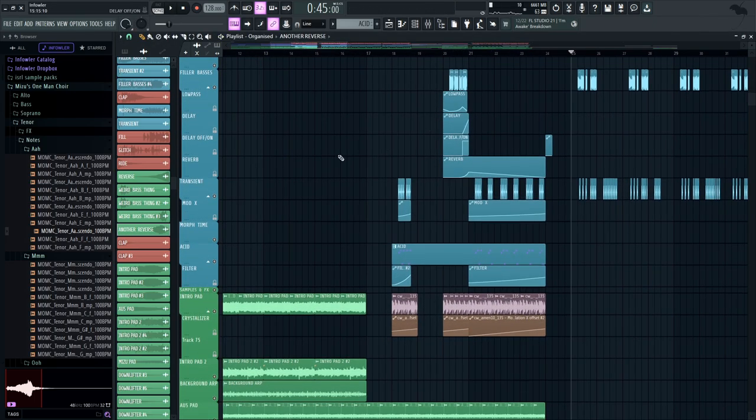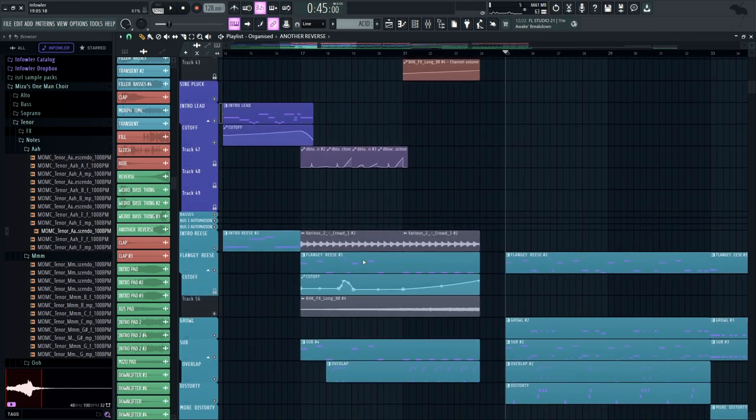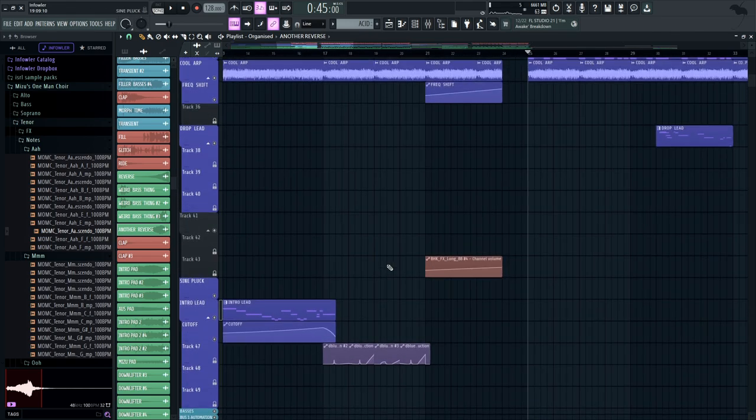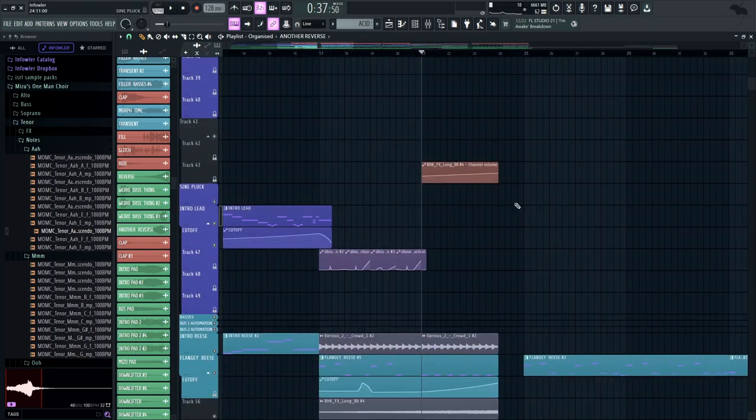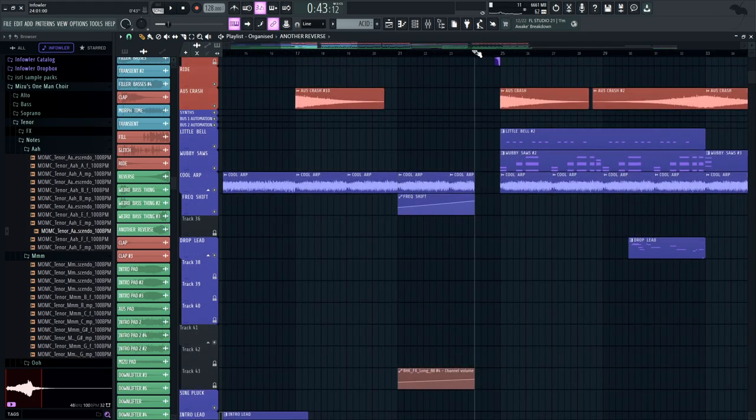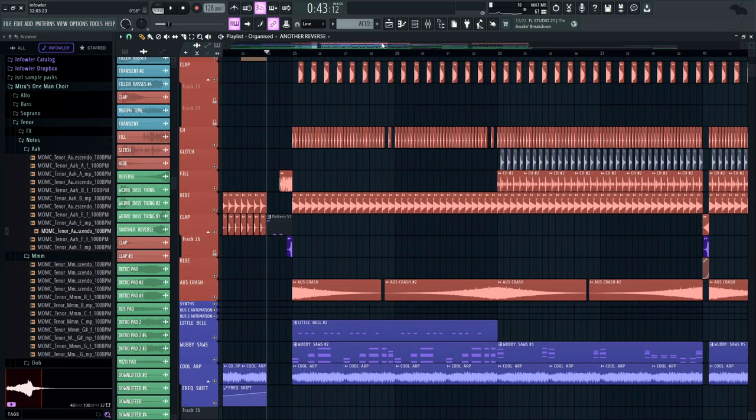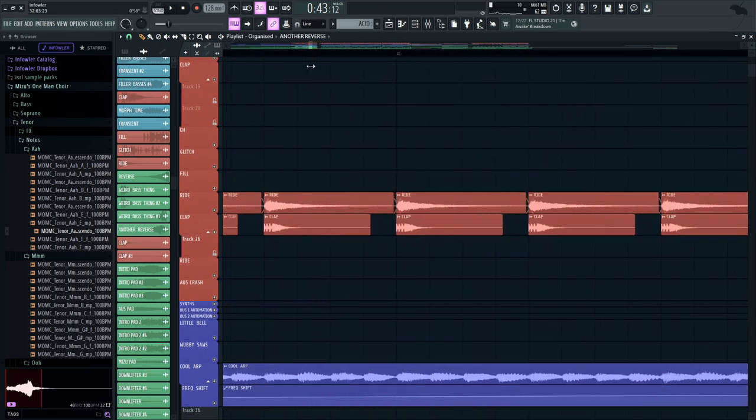But that's pretty much it. Just introducing the drop a little bit, getting the rhythm down so it doesn't sound very jarring when you get to the drop. Very, very basic buildup, but it works. So now it's time for the pre-drop and then the moment you've probably been waiting for.